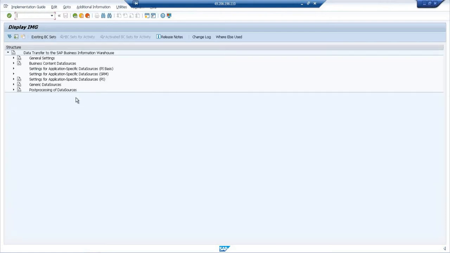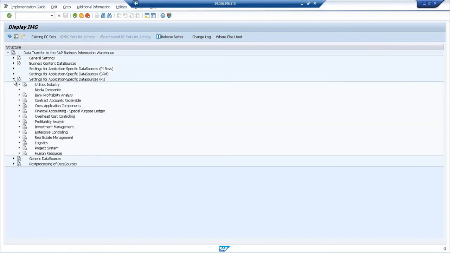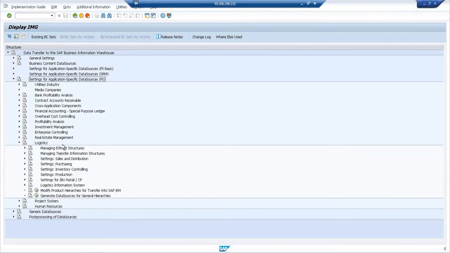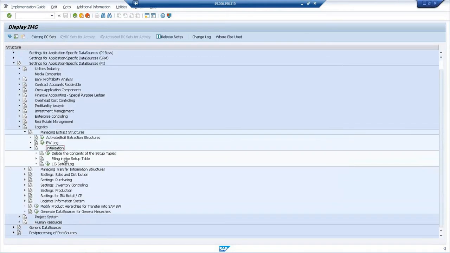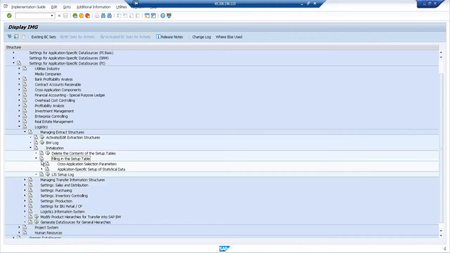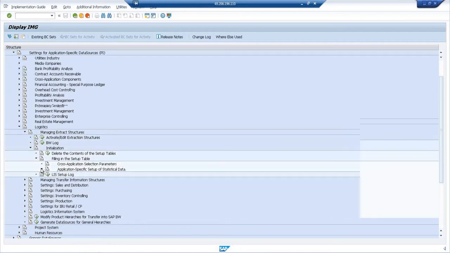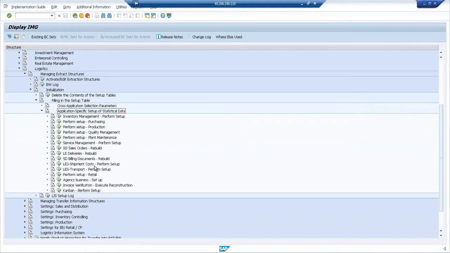Go to SBIW. Once you've done this, expand this. This is called settings for application specific data sources. Please expand this. There is an option called logistics. Expand this. There is an option called managing extract structures. Expand this. Initialization. Expand this. Then there is an option called filling in the setup table. Expand this. Application specific statistical data. Expand this. Then you can see here.